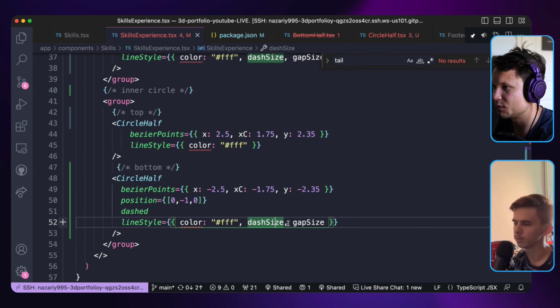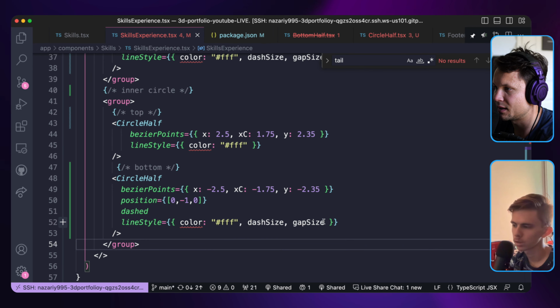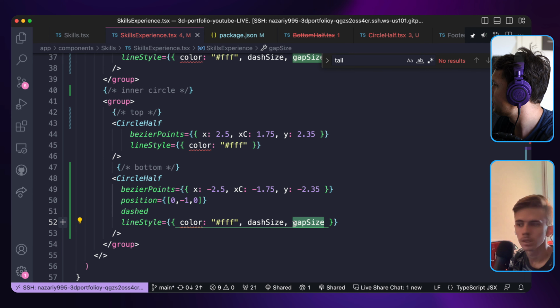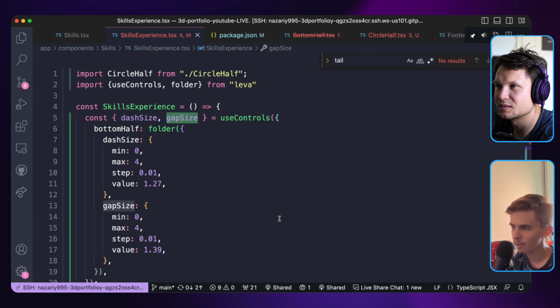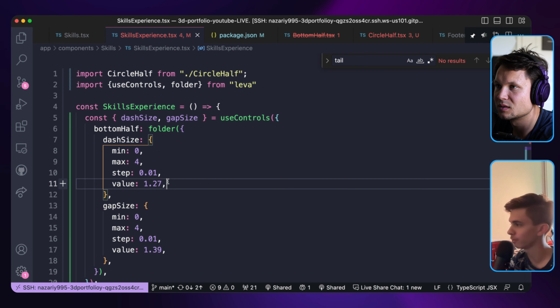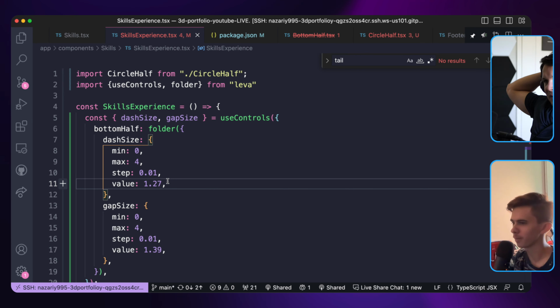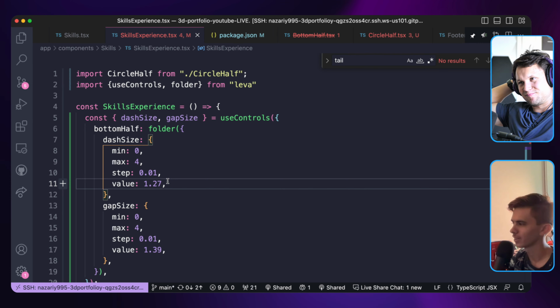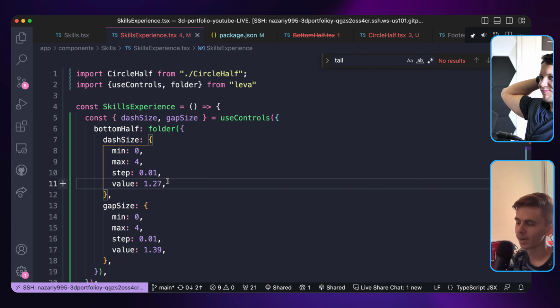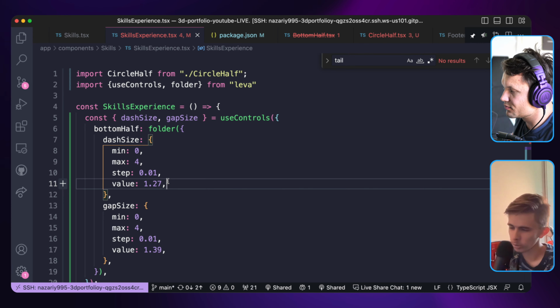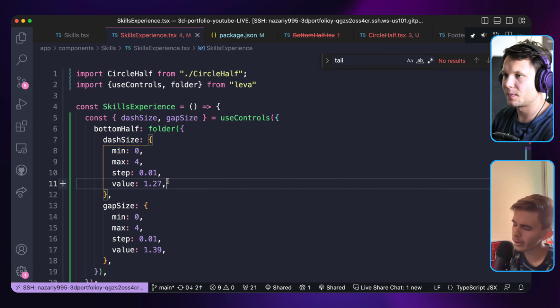How do you reference the inner circle dash size, and how do you reference the outer circle dash gap size? If you look at the top of the use controls, you see where I destructure and get dash size and gap size. Those are the values. That's the way you reference them. You can't reference them by specific folder. So it sucks because you have to make sure the name is different. That does suck, unfortunately, but it's still a good tool for testing, even though that's the one downfall. Other than that, it's pretty good.